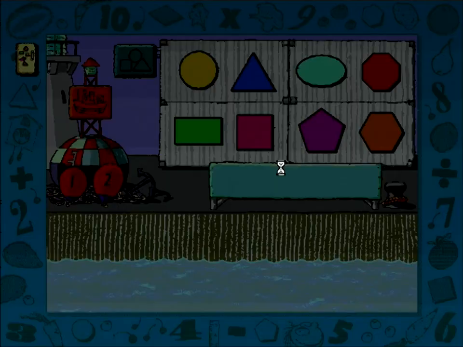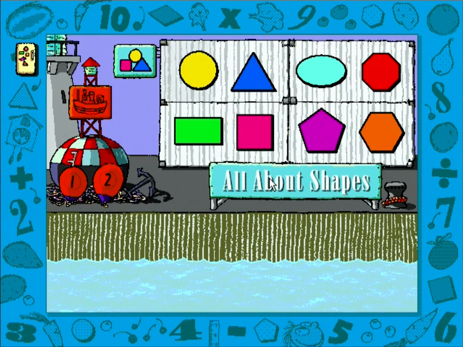Click on the shapes to find out all about them. Click on the numbers to play the games. To go back to the shapes, click on the shapes button. All about shapes! Click on the shapes to find out all about them.